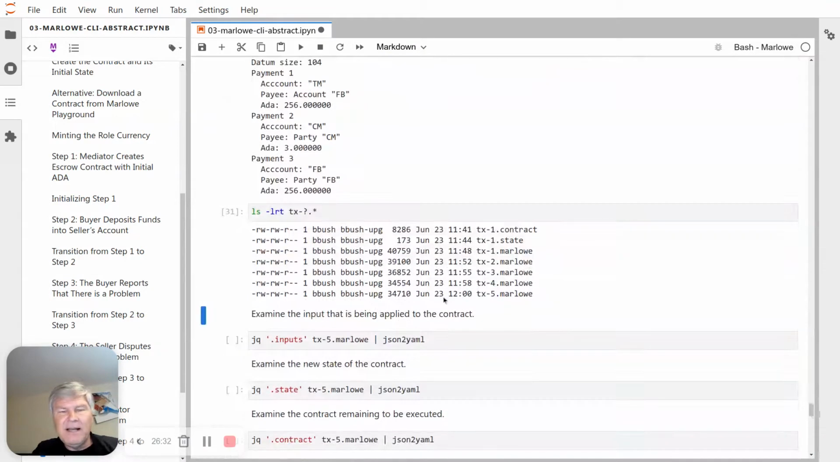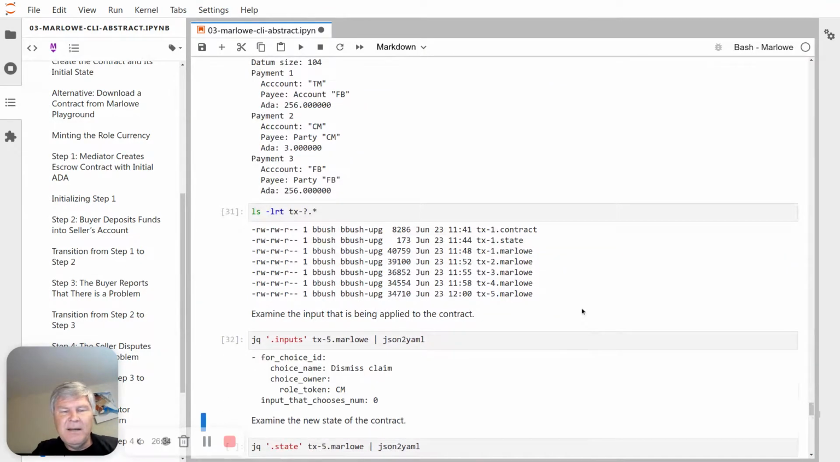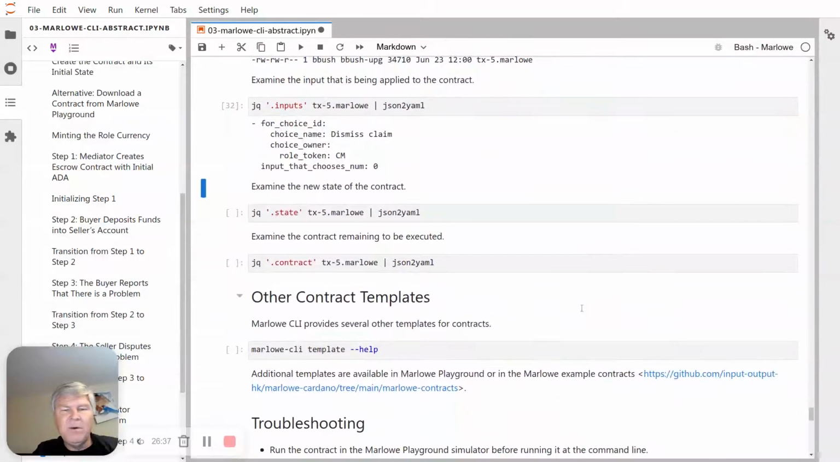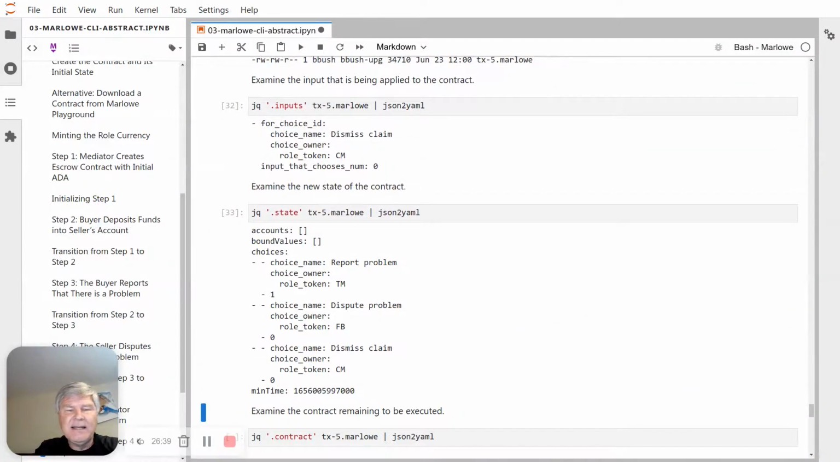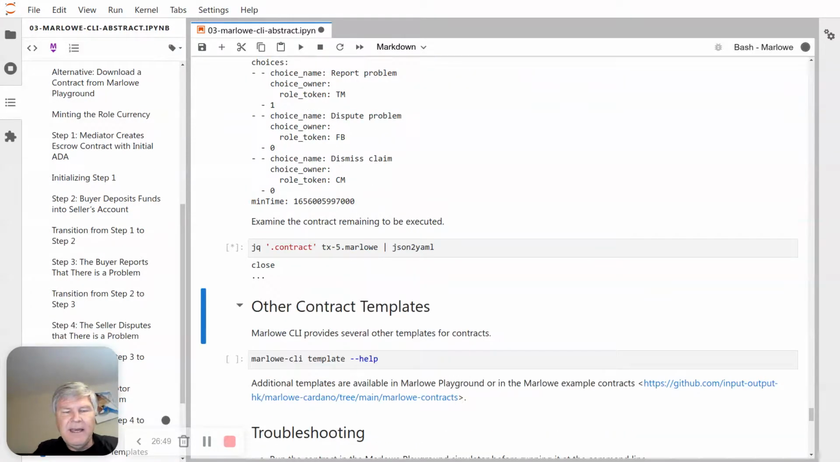We've got one more file. It's a little bit smaller. The inputs are recorded like we did before. The state of the contract: there's nothing in any of the accounts because the contract is closing. And we just have the record of basically the choices that were made. And then the contract is dead simple. It just says close. So this is basically how you run a contract beginning to end when you're just doing simulation without on-chain transactions using Marlowe CLI.